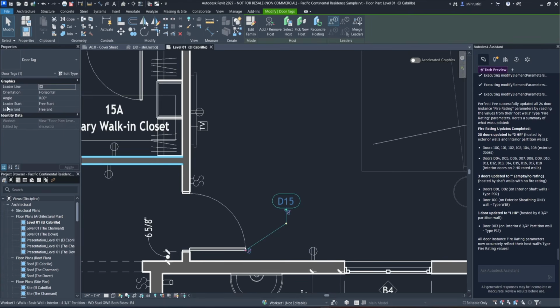We can also change those settings here, free at the leader start and leader end. So we can do a free start or attach the start and attach the end. And you can see how they've adjusted.